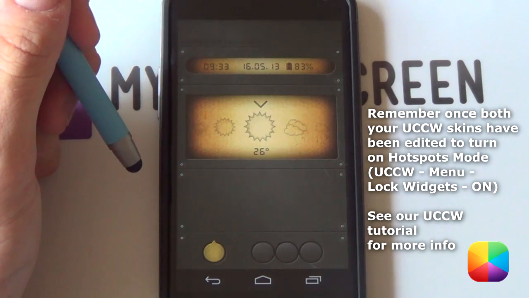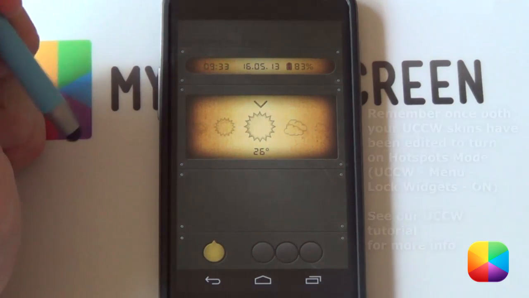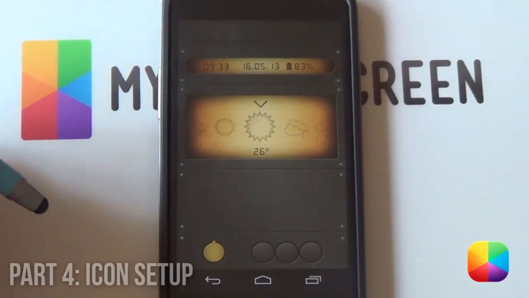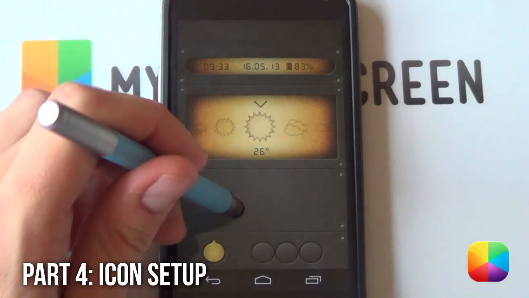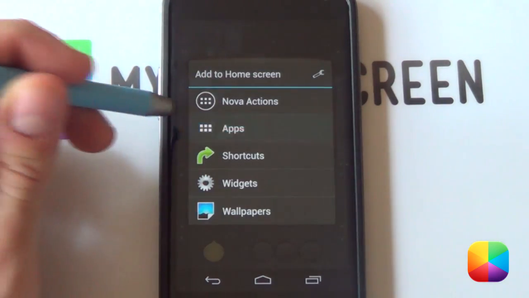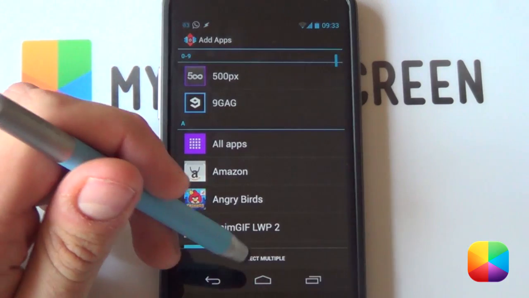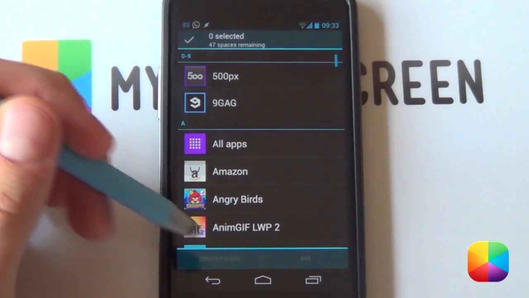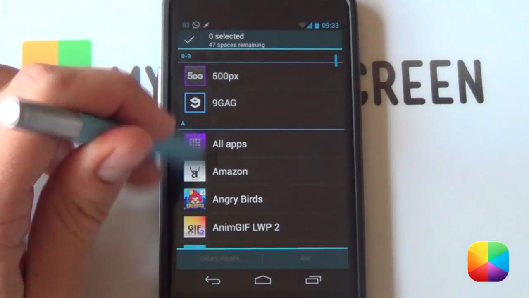So that is our UCCW skins complete. Next, we'll be moving on to the icons. Great, so for the icons, they're really easy to add. You just need to hold down on the home screen and select apps. Now, what's great about Nova Launcher is that you've got this little button here called select multiple, because now you can add all of the icons in at once.